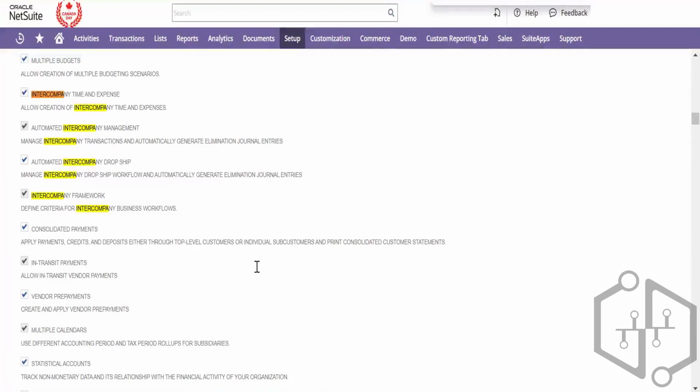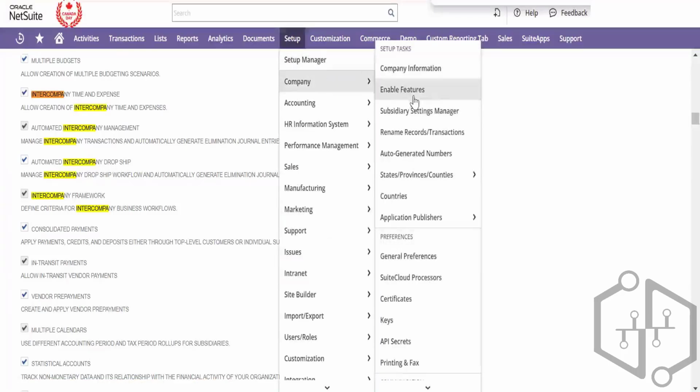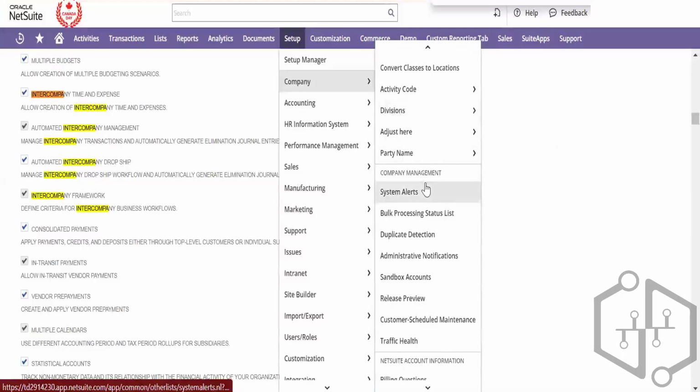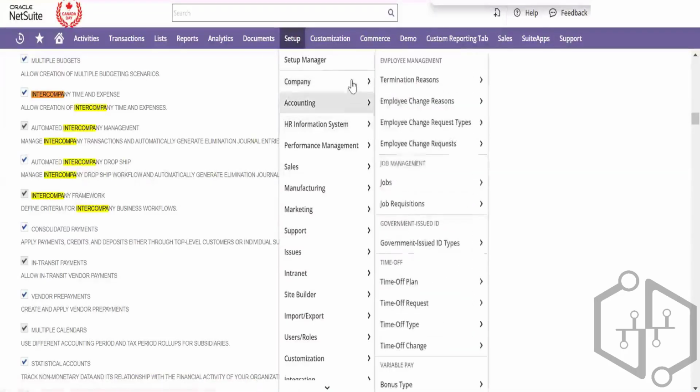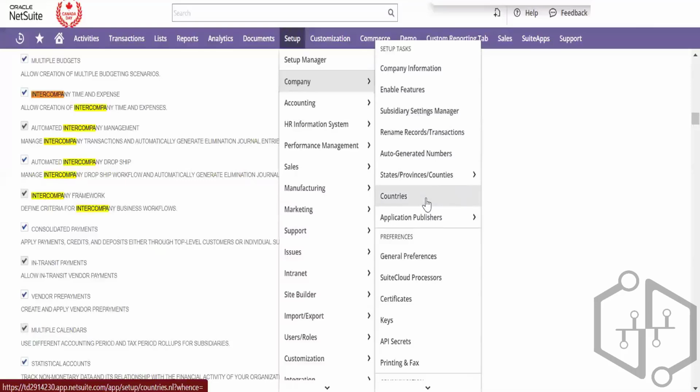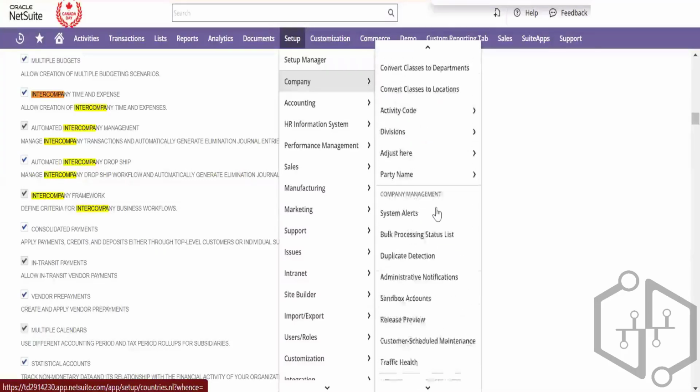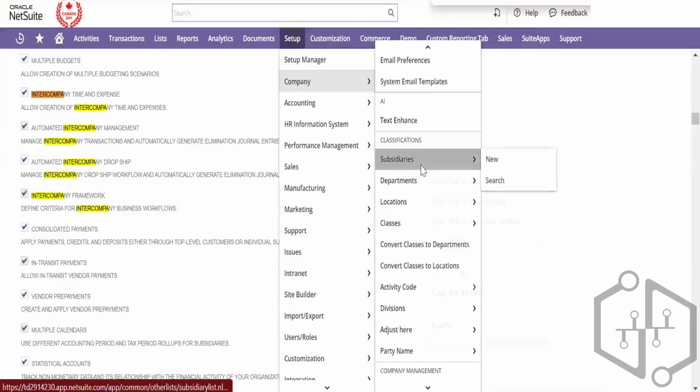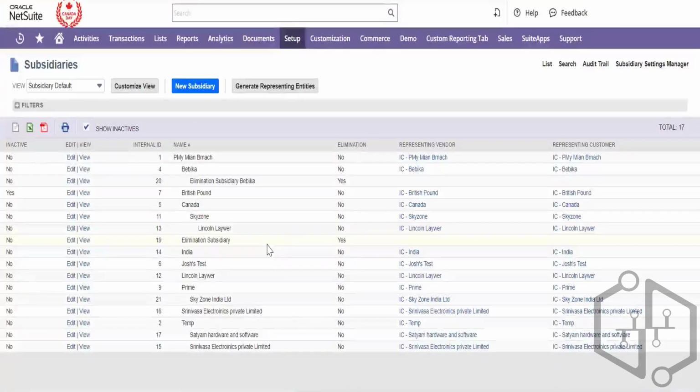Whenever you have multiple subsidiaries, you actually need to enable this automated intercompany management to be able to work. And then you have to create your... let me check this, one second. We'll have to go into the subsidiaries, and there is an elimination subsidiary that you're supposed to create. Wherever you see elimination subsidiary Babyka, this is the one that we've created. And this is another subsidiary which is created.